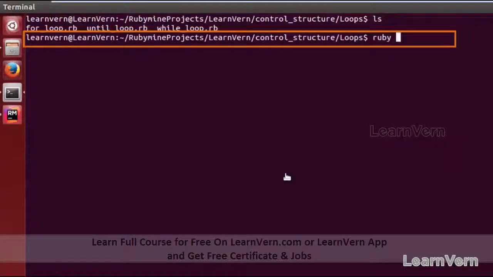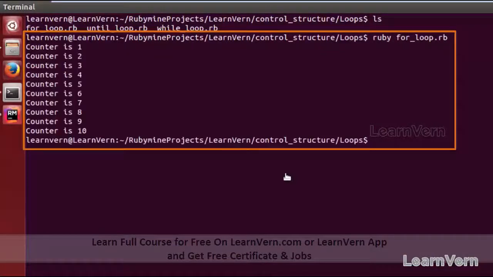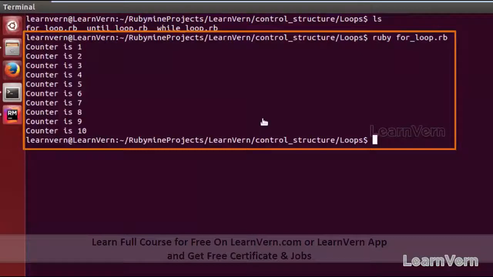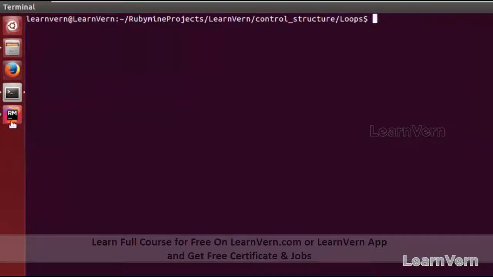Ruby and my program file name, and here we will see the output. We have counter 1 2 3 4 5 6 7 8 9 and 10. So this is how we can work with for loop.